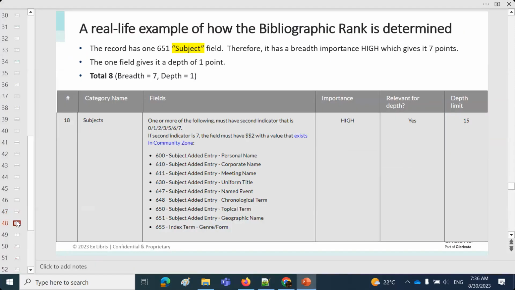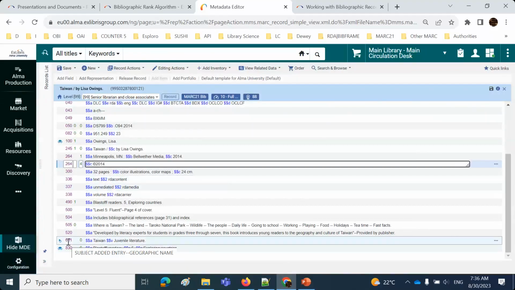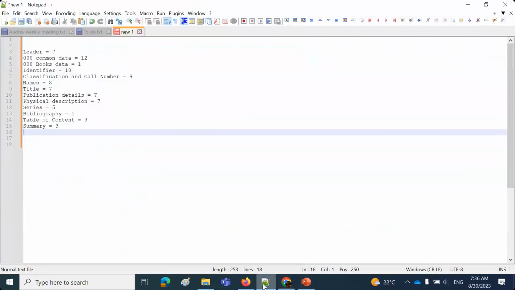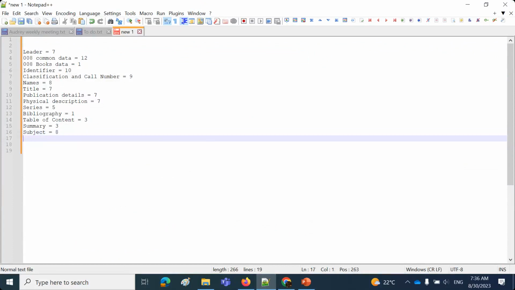And 651. Okay, this is for the subjects. So let's see how many I have. If I have at least one, I get high. Let's go see how many I have. I've got one. I have a 651 only. So I get 7 for the high. I get 1 for the depth, so it's going to be 8. So for subject, we get 8. Subject equals 8.